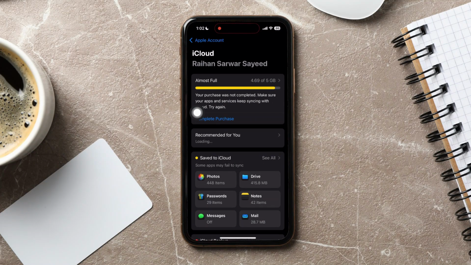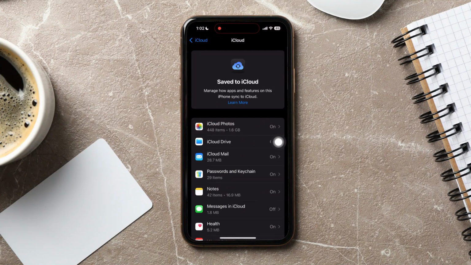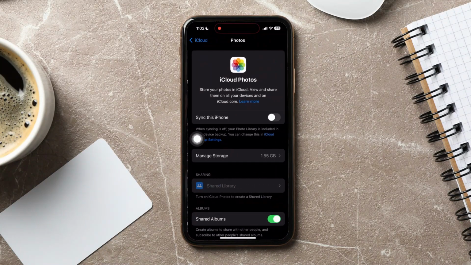In the iCloud section, you see an overview of your storage. Look for the section with header Save to iCloud and then tap on the Show All button on the right side of it. It will open up a list of all apps that sync data with iCloud. On this list, tap Photos, which is located at the very top to access its sync settings.